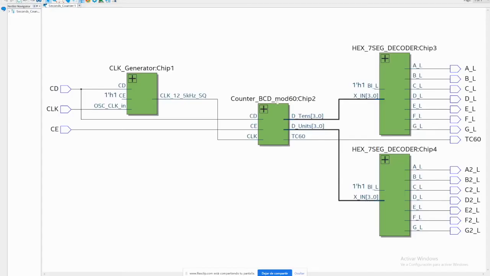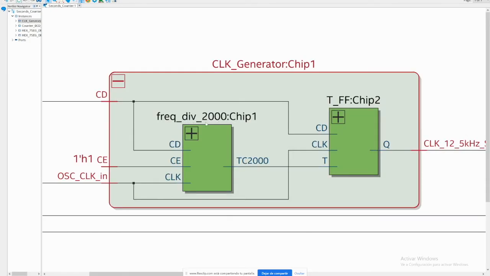So after the counter BCD mod 60, I'm going to explain the clock generator. Here we can see the frequency divider at 2000 and the T flip-flop. The output is, as we desire, 12.5 kilohertz.